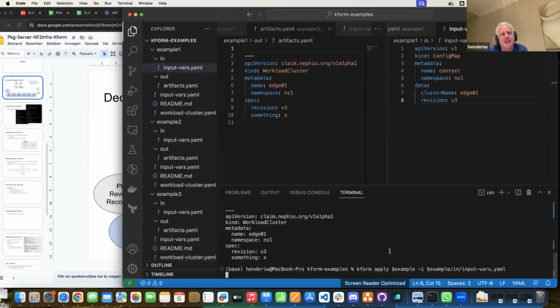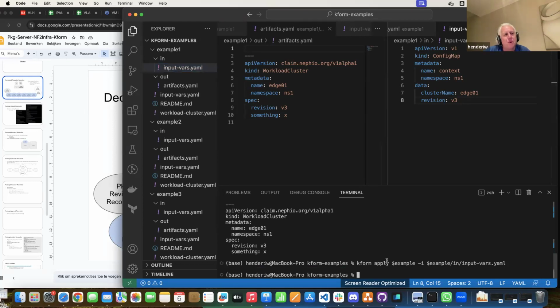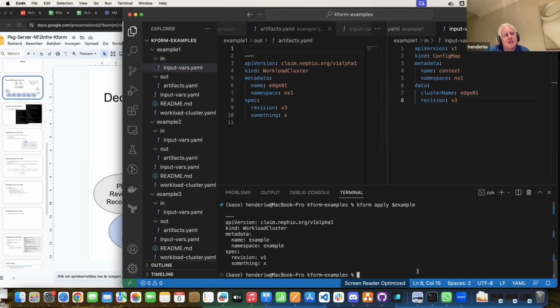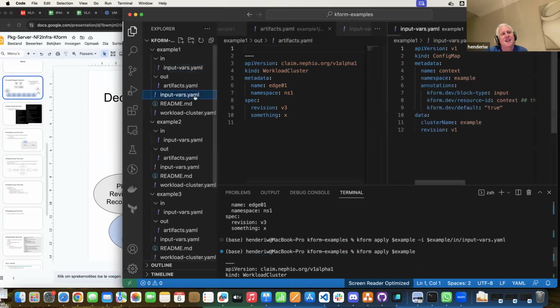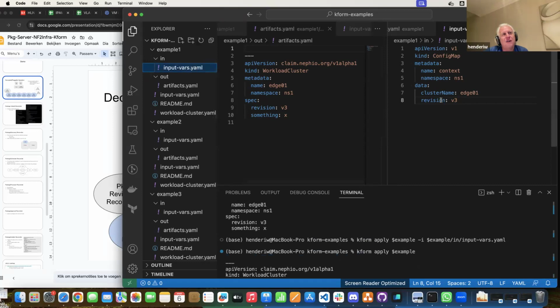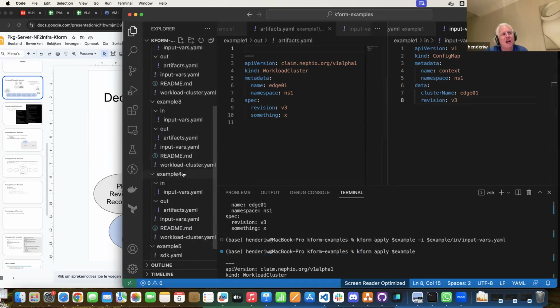So what you saw here is that if I don't give any input, I will take the default. So it renders V1, whereas here it renders V3. You see, the default was V3, and the other one was V1, and the other one was V3. And you can do iterators.